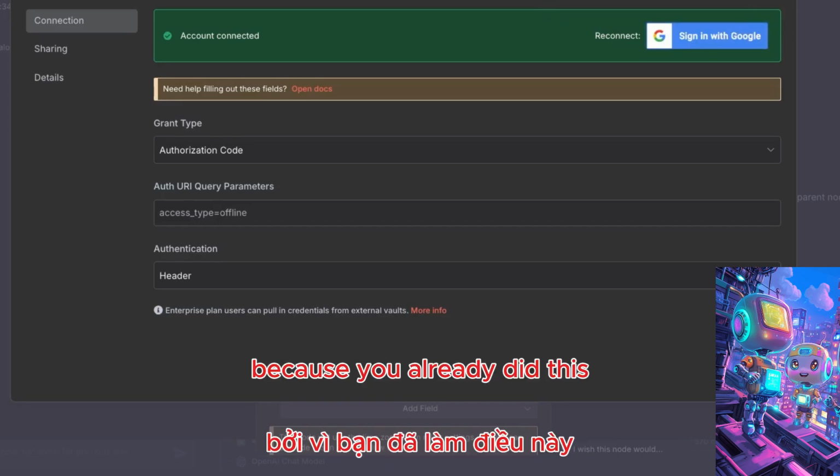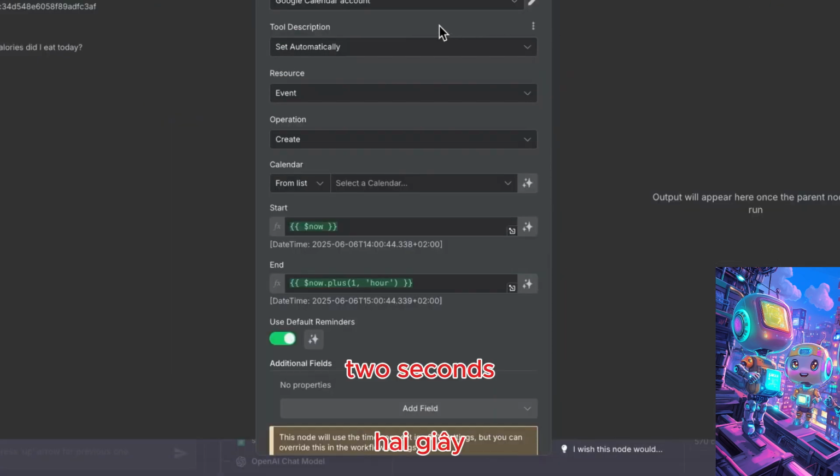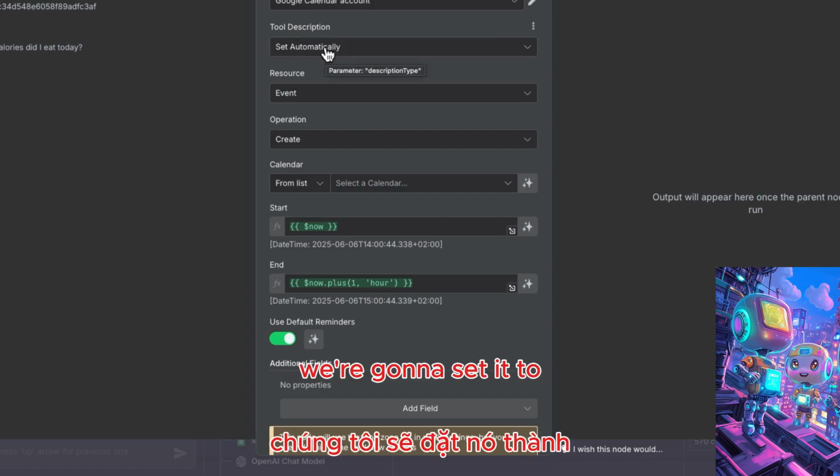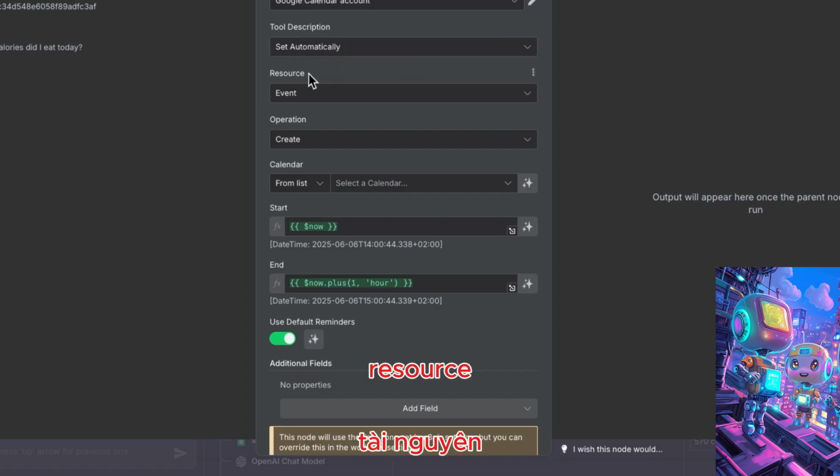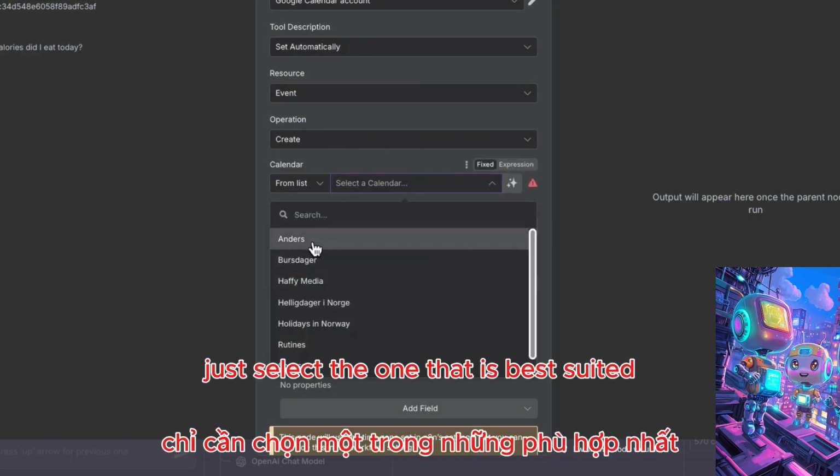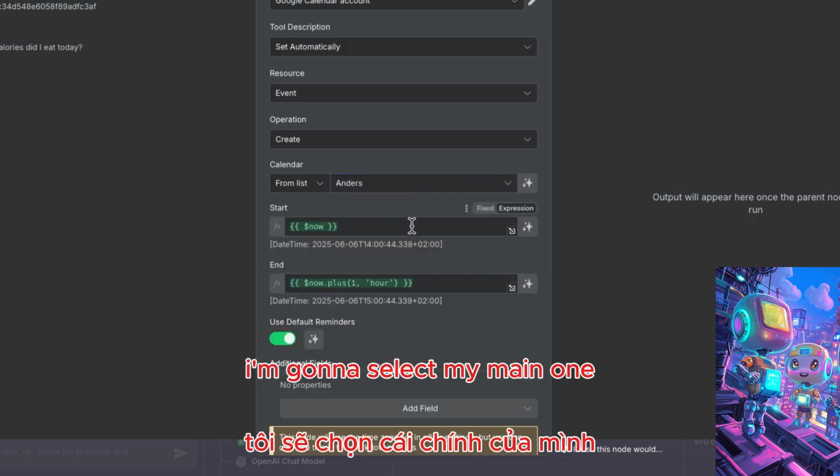Because you already did this, it's going to take you 2 seconds. In the tool description, we're going to set it to automatically. In resource, we're going to make it event. In operation, we're going to select create. In calendar, just select the one that is best suited for you. I'm going to select my main one.